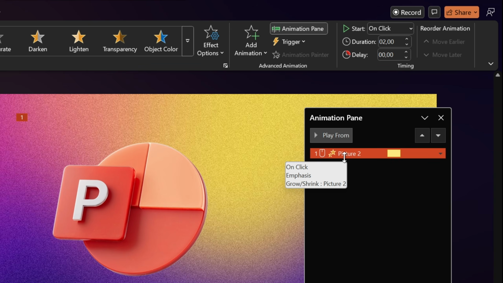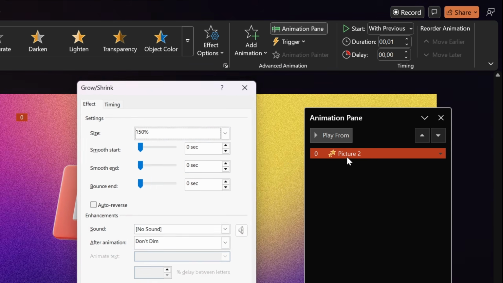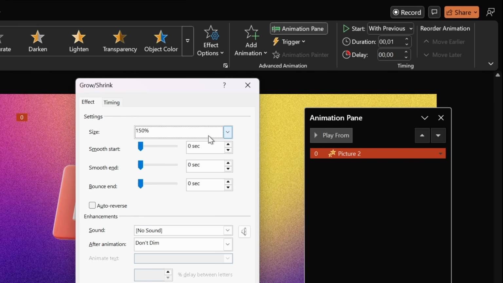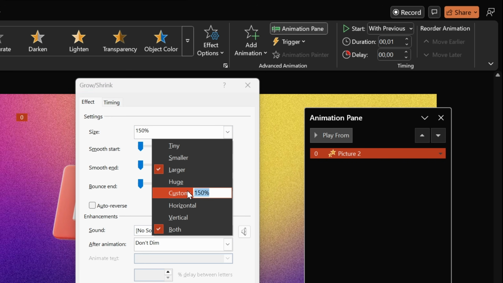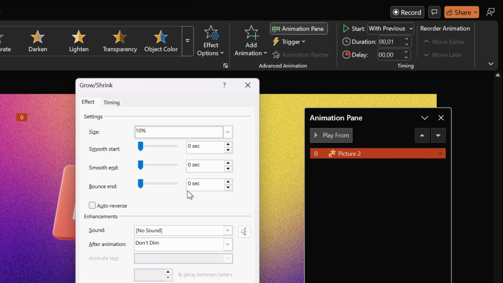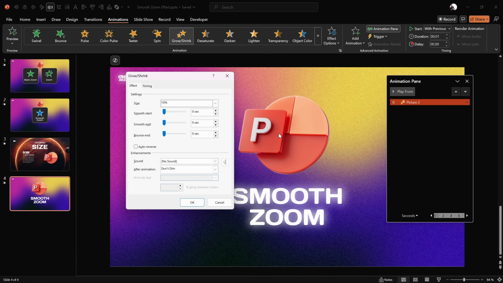So let's make sure that this first animation starts with previous, which means it will start automatically. And now for the duration, let's insert the shortest amount possible, which is 0.01 second, okay? This is the shortest amount of time that you can have for the animation. And now let's double click on this grow shrink animation. And for the percentage, let's insert 10%, okay? So we first want this logo to shrink down, okay, to 10%.